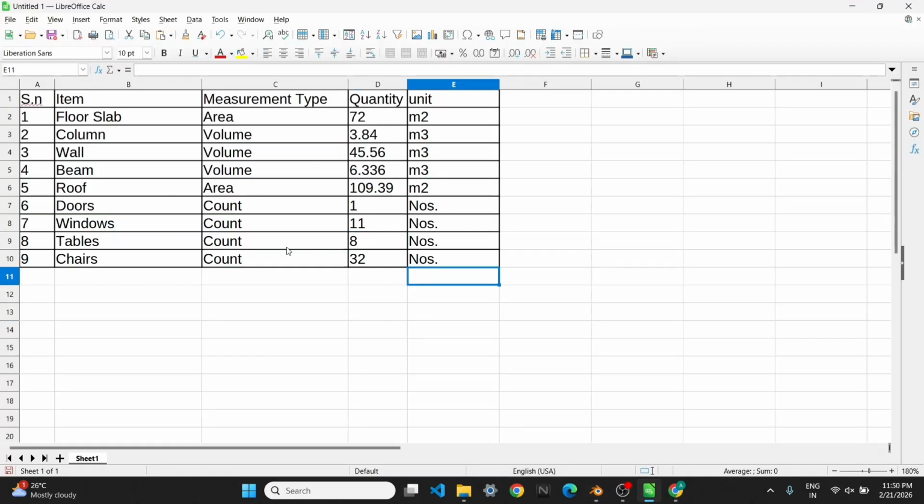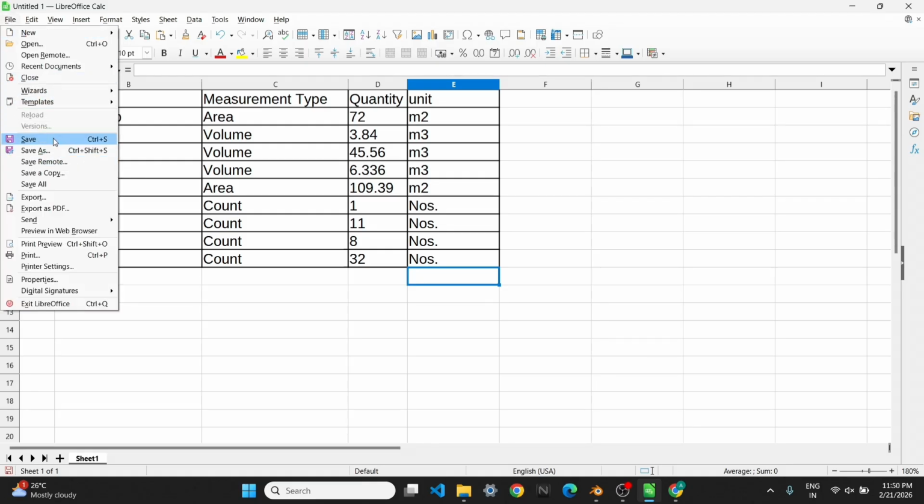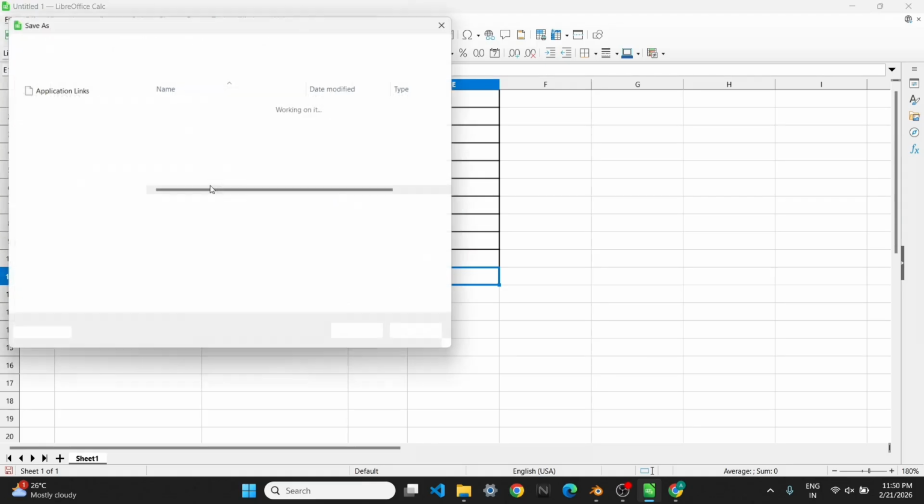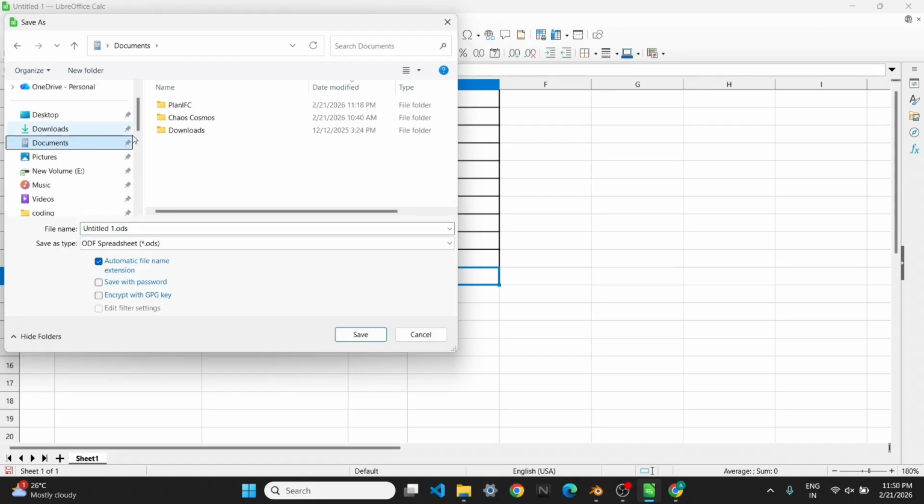Now we have completed the spreadsheet here. Let's save it by clicking file, save. I am just saving it in the IFC folder location. Here I am creating a new folder with the name schedules. Make sure you save it as an ODS file, that is, open document format spreadsheet file. I am naming the file Quantity Takeoff.